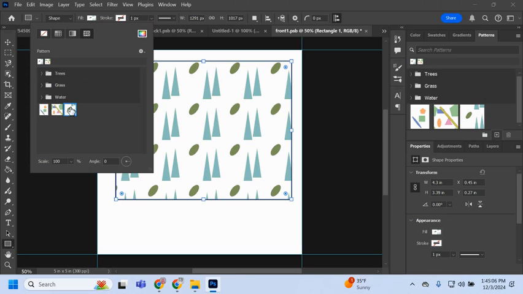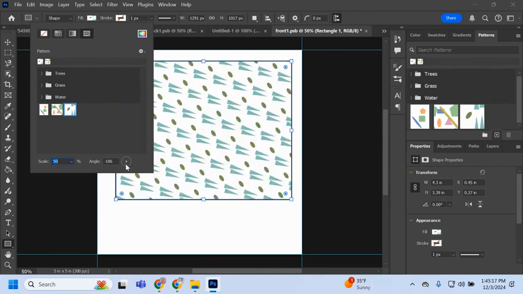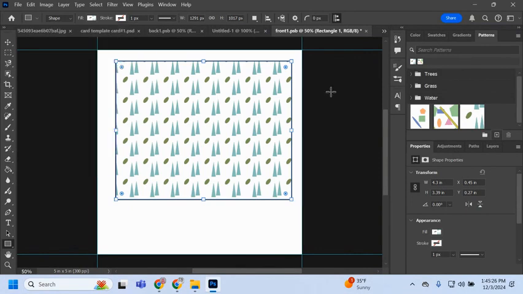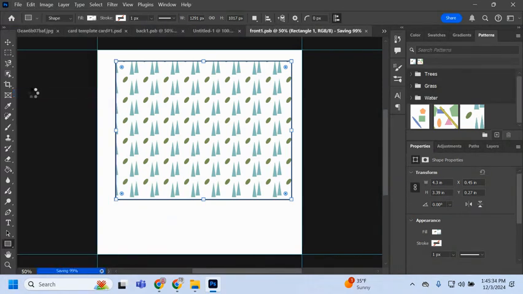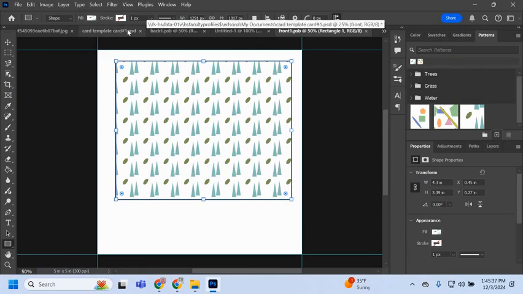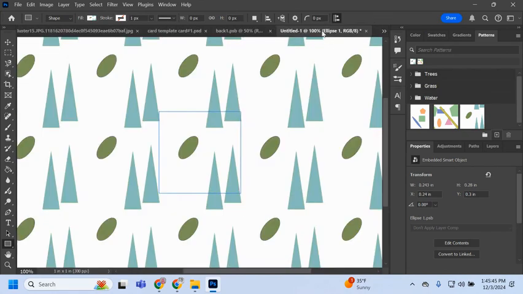So the pattern's in here, right? I can scale it. I can make it 50% if it looks cooler. I can angle it if I want. I don't know why I would want to do that, but I could. So anything you want to do with that. Right? So if I take this and then I save it, file, save, and then I go back over to my template, there it is. There's my card front.